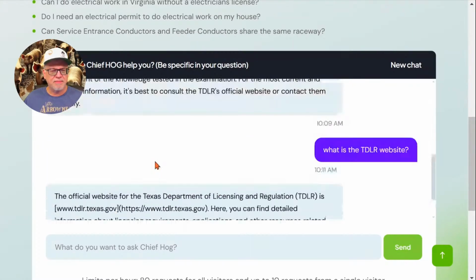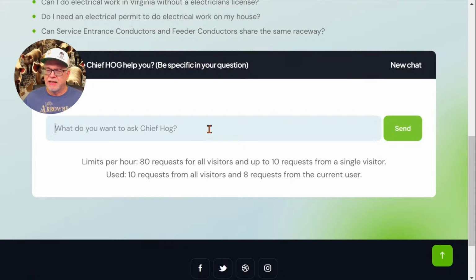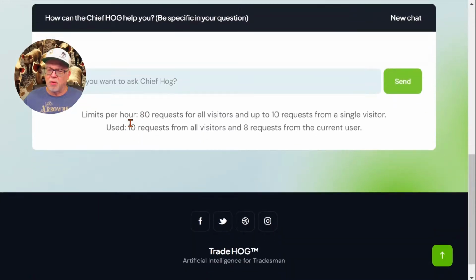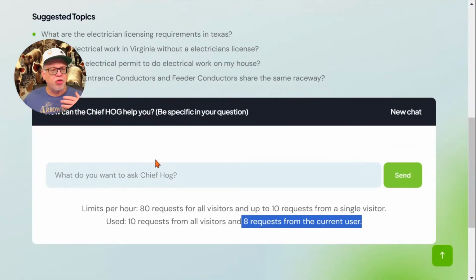Okay, TDLR, official website. So if you're on your mobile device, it may bring up a link that you can click. Okay, I'm not on a mobile, I'm streaming, so it's blocking a lot of links and stuff like that. But the point is, right there at your fingertips. When you're done, just clear it, and you can see that in this hour, we had 10 requests being used by visitors, and then 8 by me. So I want to show you what happens if you use your 8 per current user.